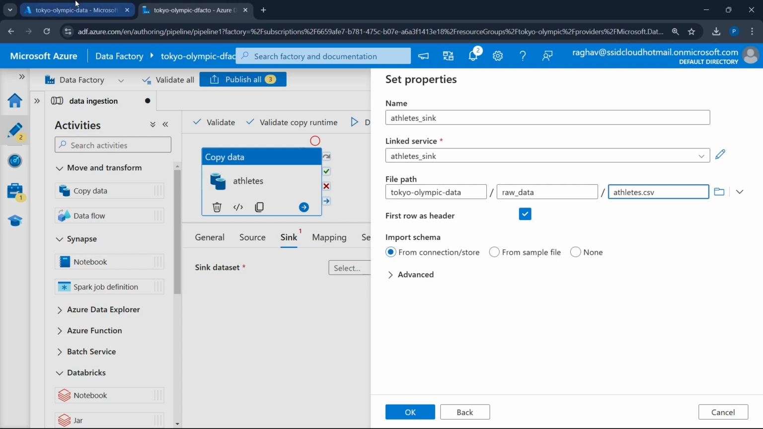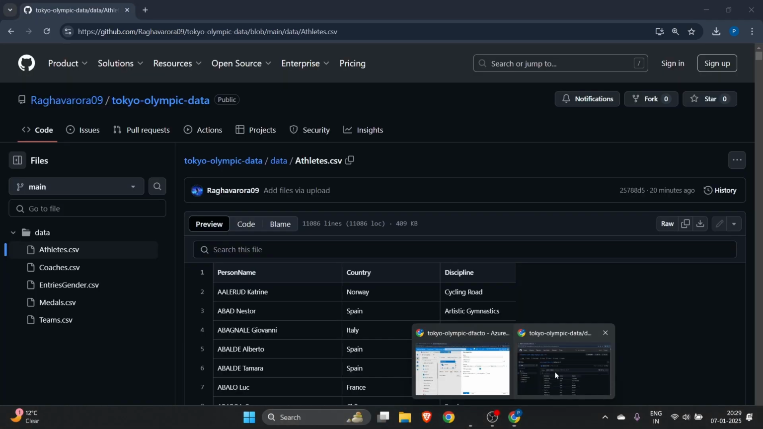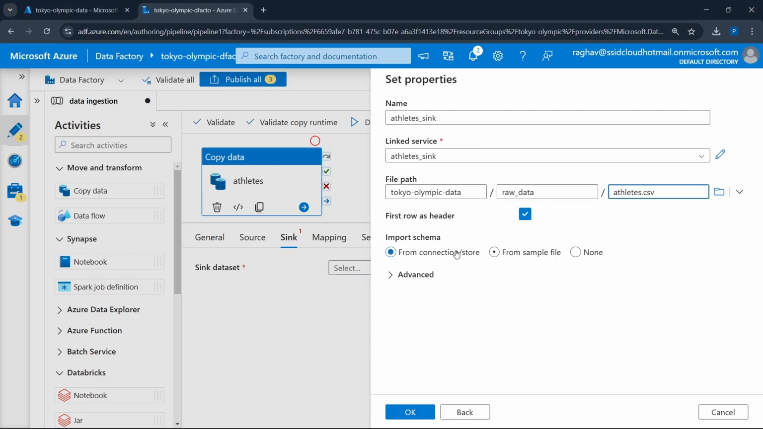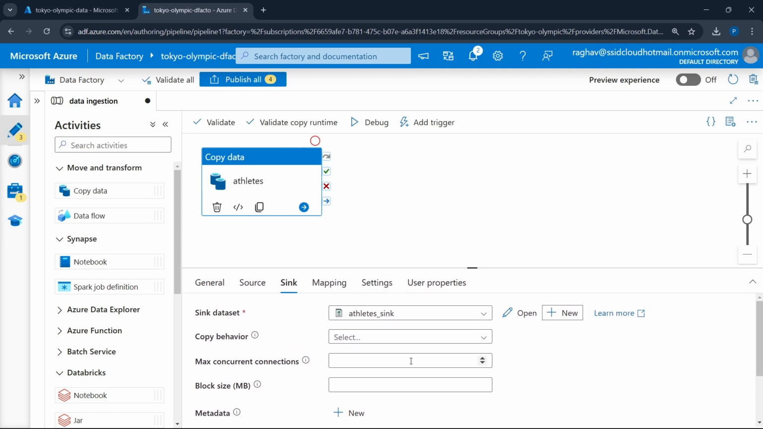Athletes.csv, it was athletes, right? Yep. Athletes.csv, and import schema, none. First row as header, yes. And now click on OK. And everything else looks fine.